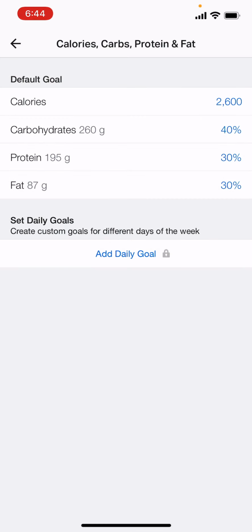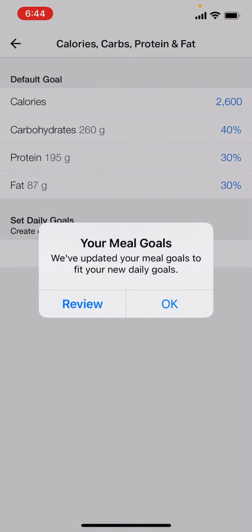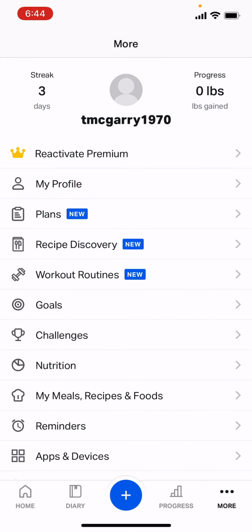And then you go to your carbs, and if you push any of them, you can go ahead and set everything. Make sure you get 100% total. And you're going to go back. And we're going to go back to this screen. Again, down at the bottom, you'll see home, diary, the plus button, progress, and more.